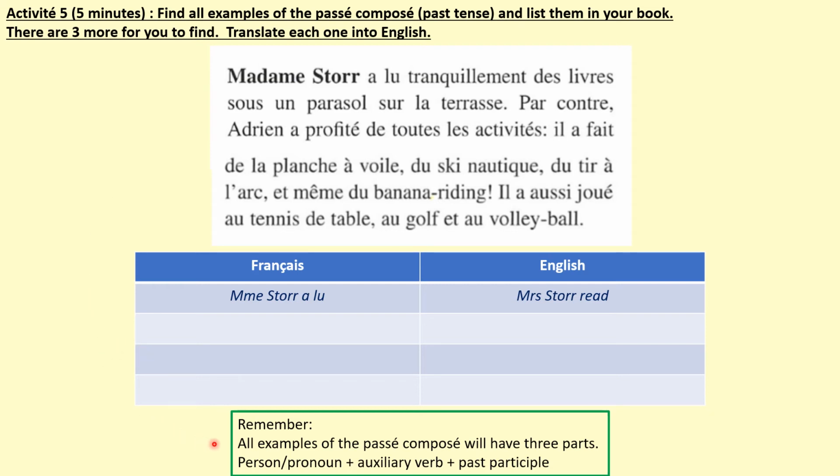Remember, all examples of the passé composé will have 3 parts. The person, Madame Storr, the auxiliary verb, a, and the past participle, lu. Right, over to you. Find 3 more. Pause the video now.